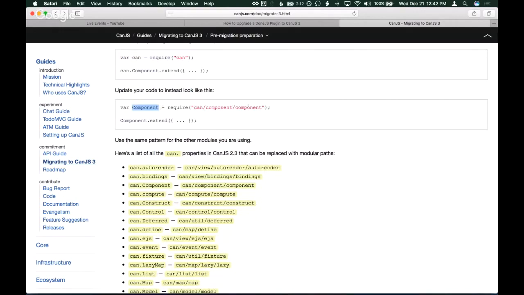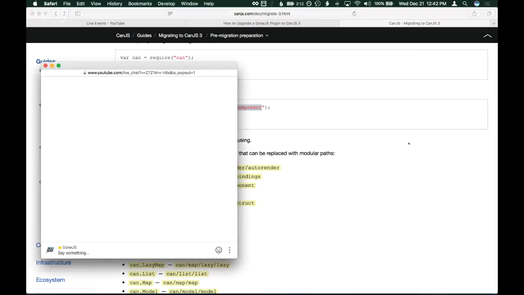So, using can/component to bring in the component module. The reason why we recommend doing this is because you're just bringing in the code that you need, not the entire can package. And later, it's going to be easier to upgrade in the future, because we're going to replace this can/component with just can-component in one of the steps. Does that make sense? Does this step make sense? Following along so far. Cool.